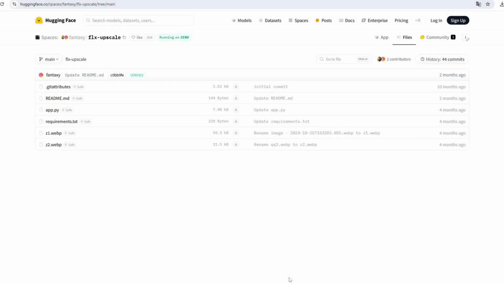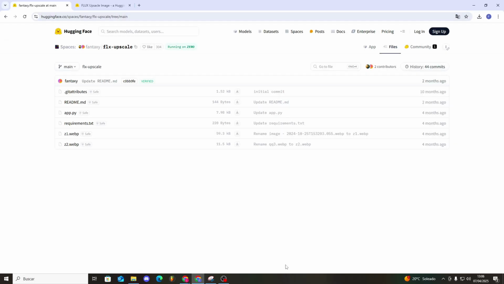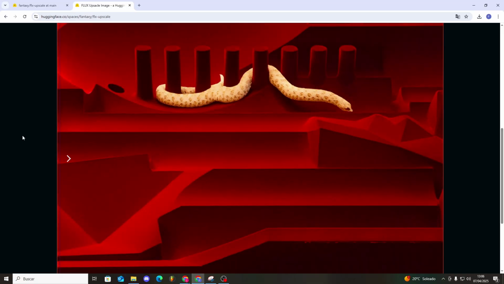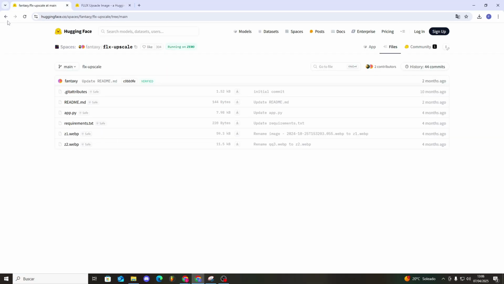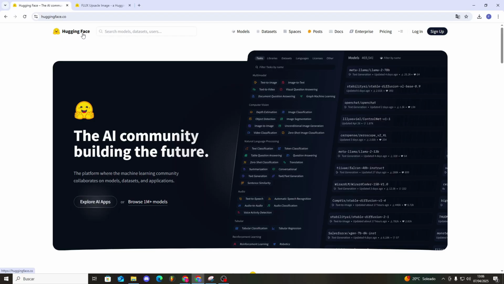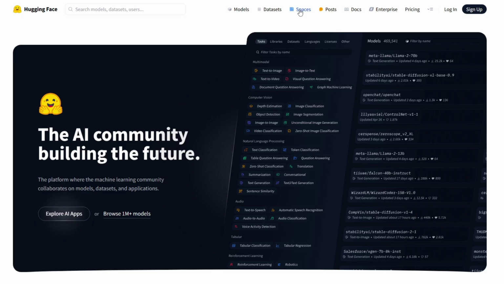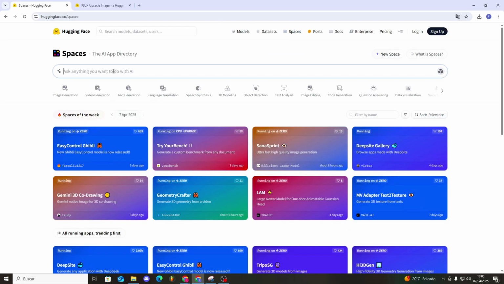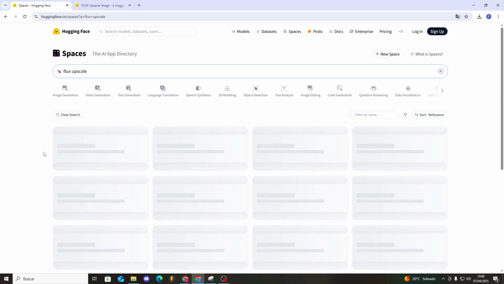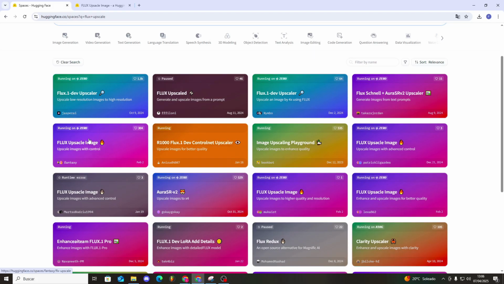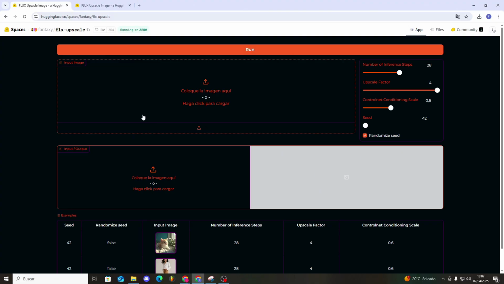How can we get FLUX Upscale? For those following this video, how can we obtain the upscaling tool I use? As you can see, I've upscaled this image. Here's the before and after. To do this, we'll use Hugging Face, which is this application here. We have a tutorial on this website if you're unfamiliar. It lets us use open source programs. Go to Spaces, search for FLUX Upscale, and you'll see all available upscaling programs. The one I use is called FLUX Upscale IMG with a fantasy fire icon.